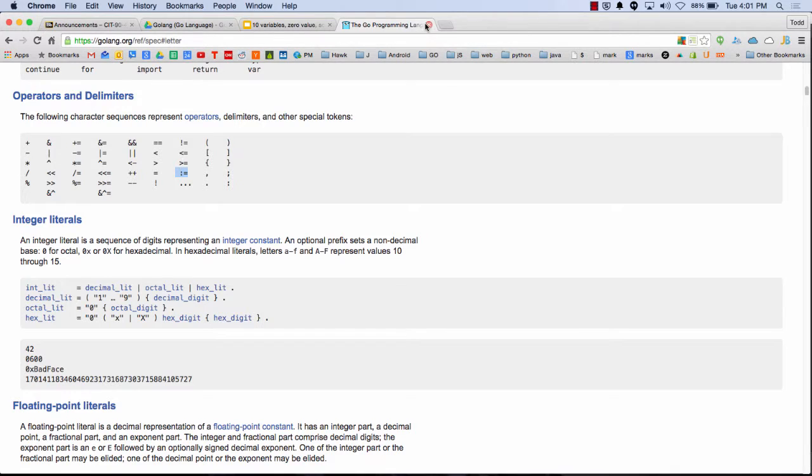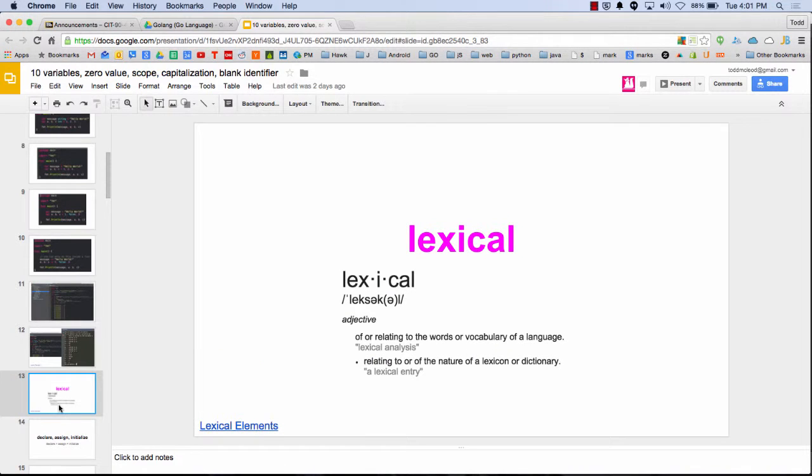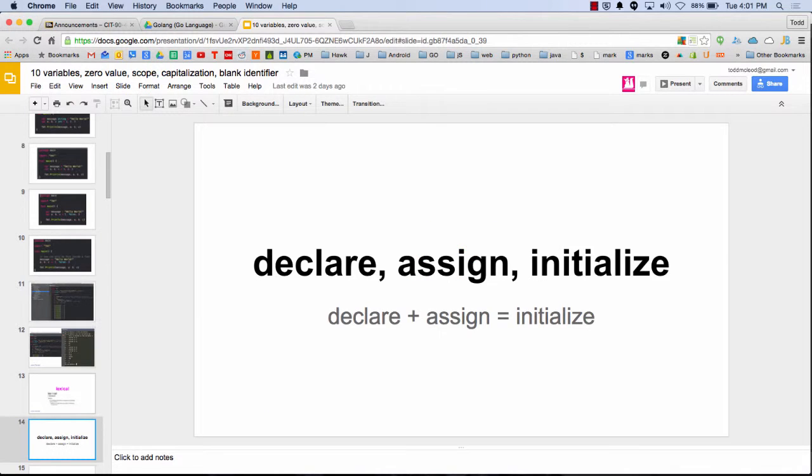I was kind of curious, because lexical is somewhat of a new word for me, so I just Googled it. It means of or relating to the words or vocabulary of a language, relating to or of the nature of a lexicon or dictionary. Pretty cool. So again, I'm just trying to understand the language programmers use when they're talking about things, so it's not foreign to us when we hear lexical. Heard of Lexus? Not lexical.